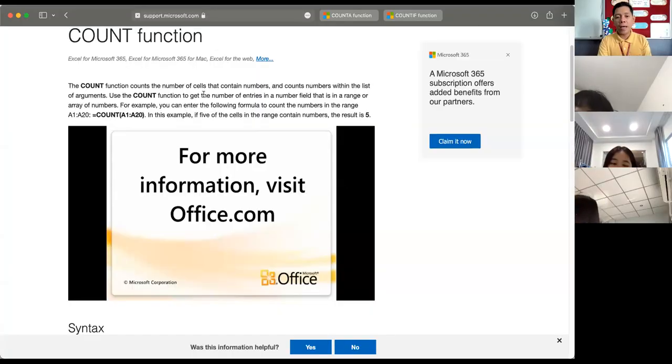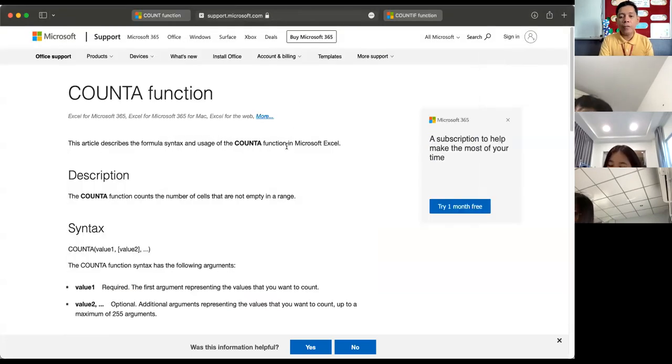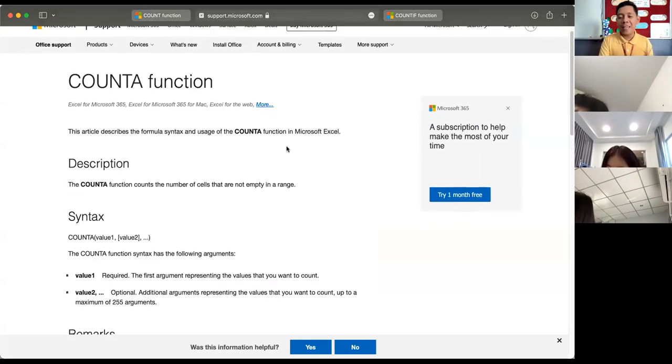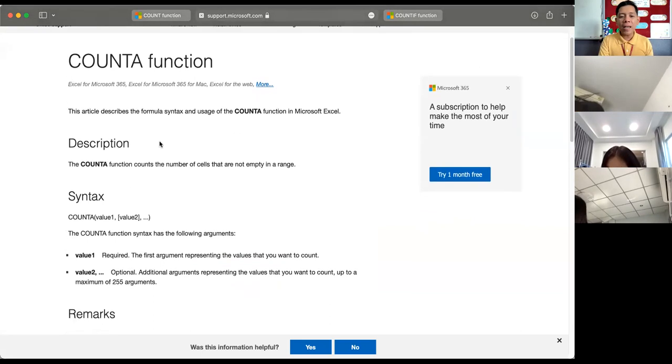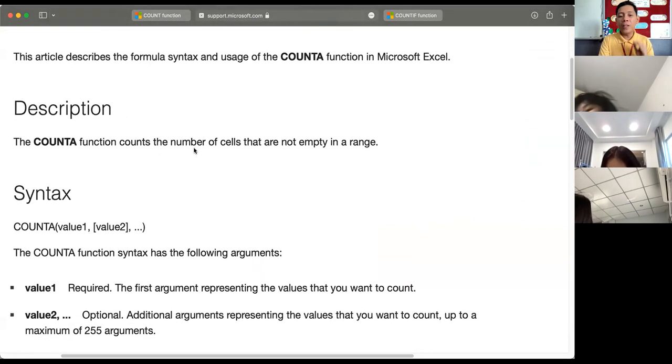Okay, so for the count A function, students, there is no video for this one, but this one is very easy also. The count A function counts the number of cells that are not empty. For example, if the cell has something in it, it will be counted if you use the count A function. Unlike the count function, which will only count cells that have numbers, the count A function will count all the cells that are not empty.